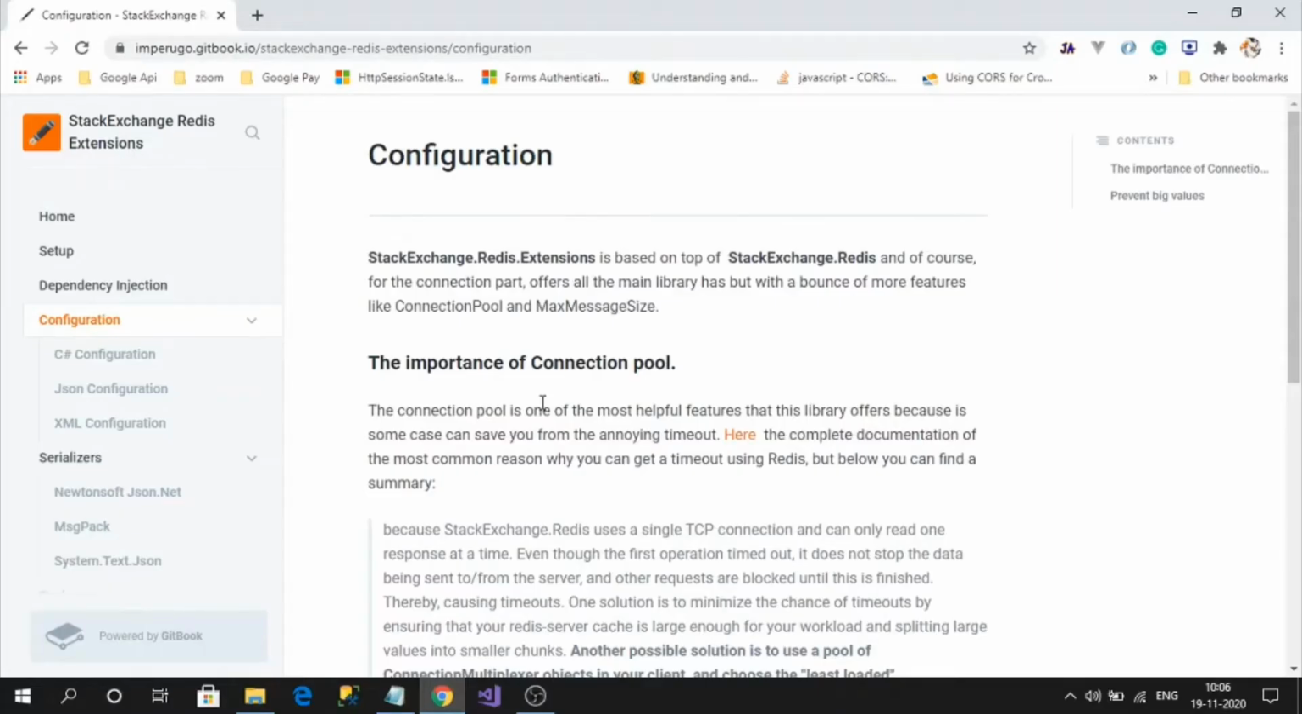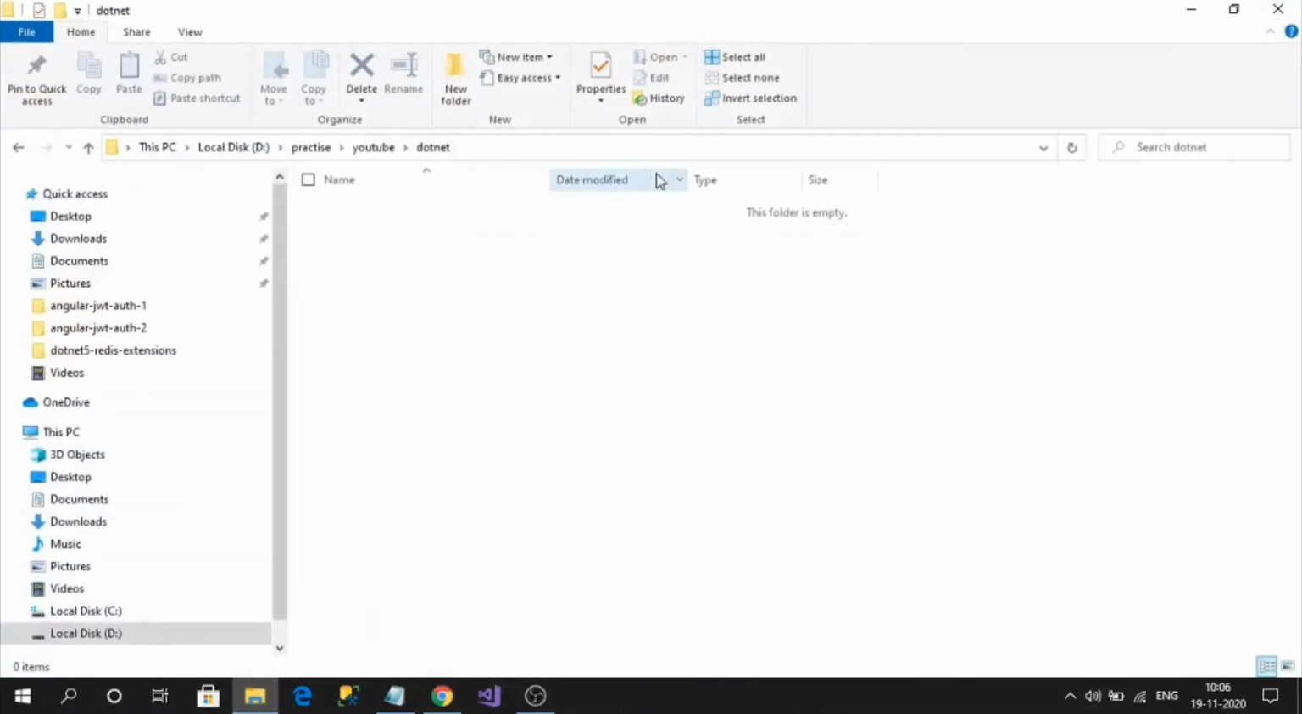Hi everyone. Today we are going to discuss the StackExchange.Redis extension library, which is an extension library for the original StackExchange.Redis library. In this demo, we are going to create a sample .NET 5 application where we are going to integrate the Redis cache implementation using this extension library. So let's jump-start into creating the demo application.